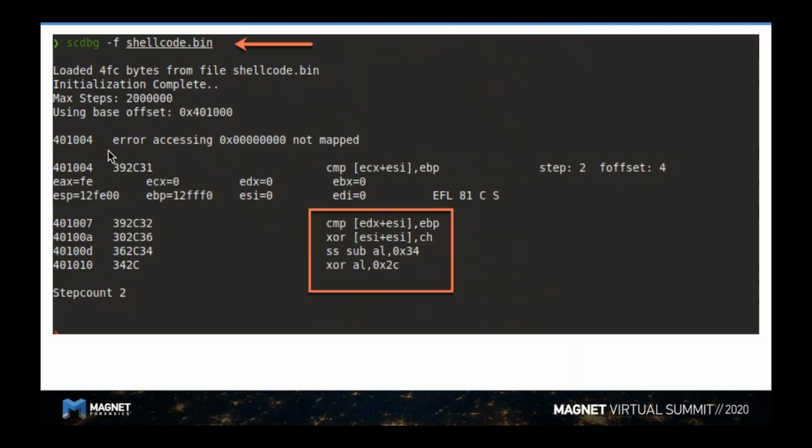And now I'm like, okay, well, I'm going to throw it into SC debug. If you've never used SC debug, again, it's a Windows binary, but I'm running it in the Linux environment, and it does a little bit of emulation. And I'll show you in another example how you can leverage it even more in depth.